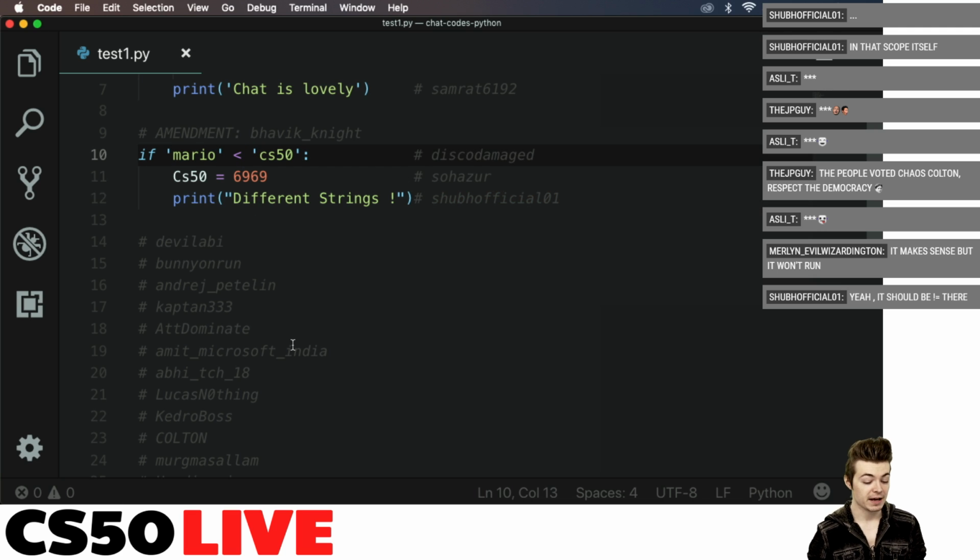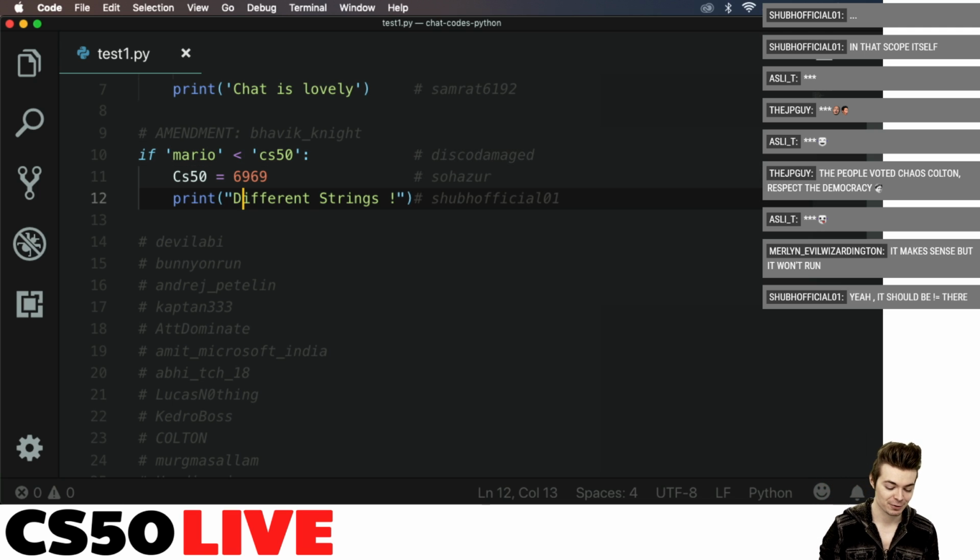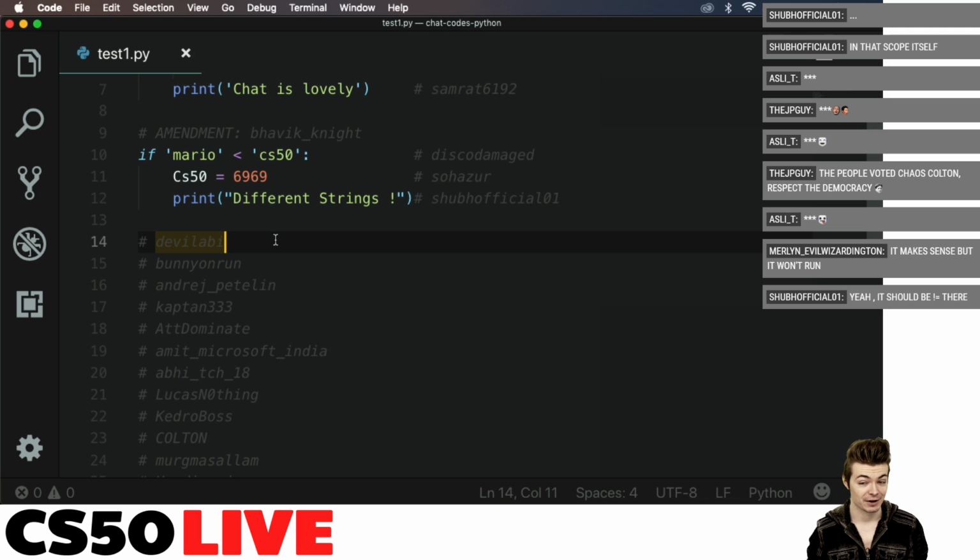Oh, well, if you want to change that, you need to propose an amendment, Shub. So we're going to have somebody else decide on that, because you did this line. If somebody wants to correct that, they're more than welcome to do so. But it's Devil Abi's turn to propose a change to the script. So Devil Abi, what do you propose that we change about our Python script?